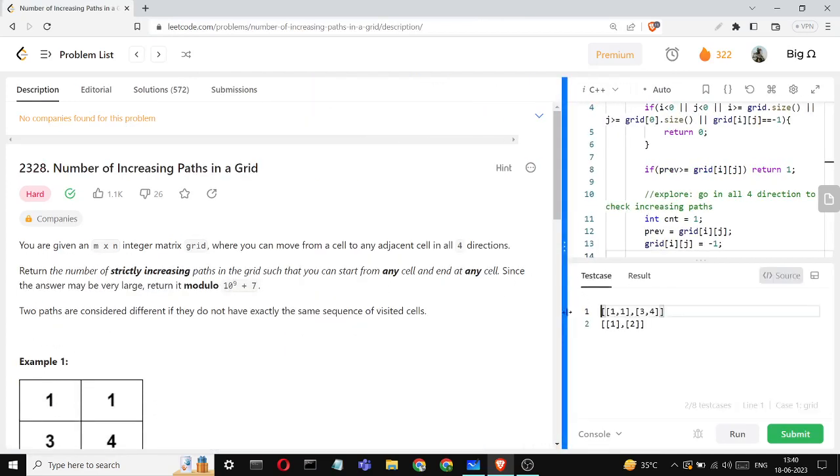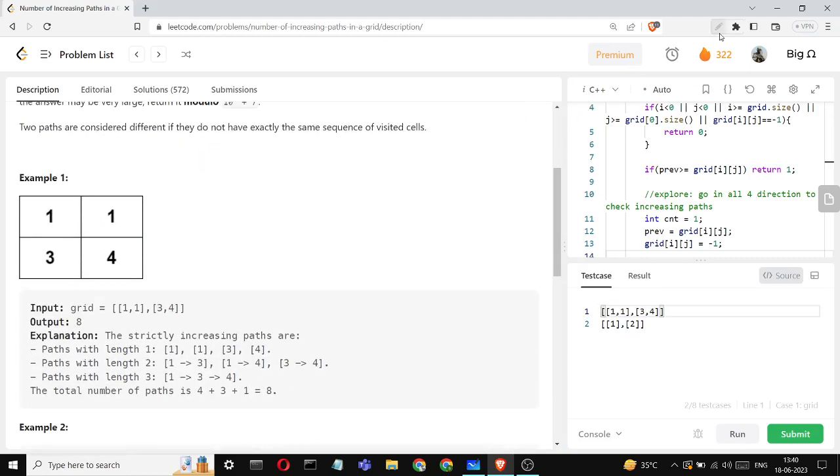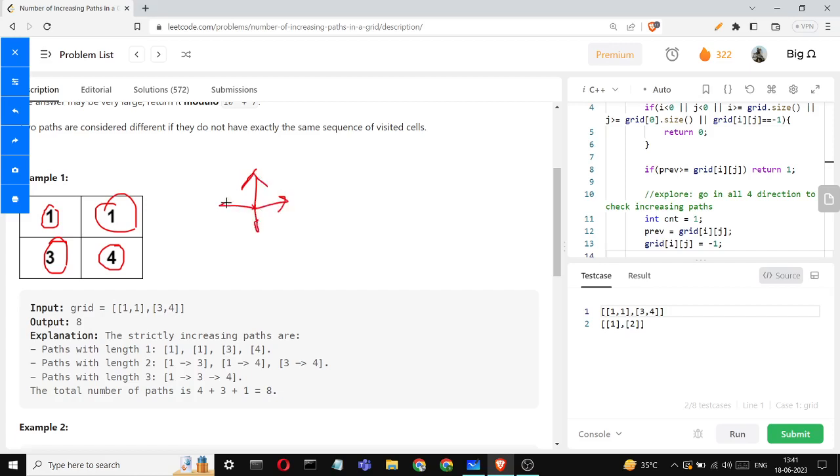Okay, so what we have to do is return the number of strictly increasing paths in the grid such that you can start from any cell and end at any cell. So what this question is saying is, the starting point can be any cell. You can start from here, from here, from here, and you can also start from here. If you are starting from any cell, you can move in four directions, left, right, down and up. These four directions are allowed.